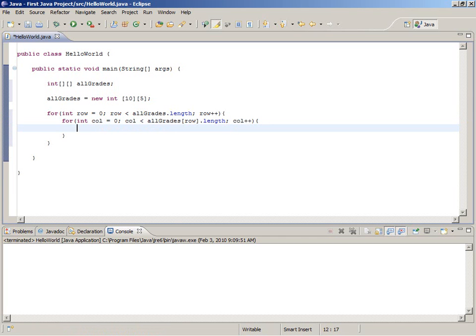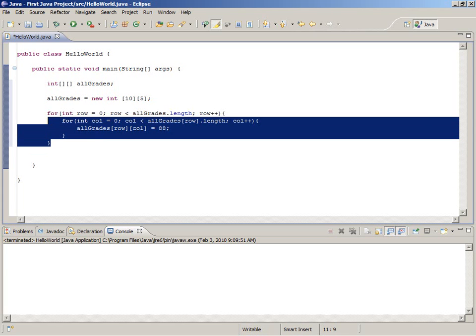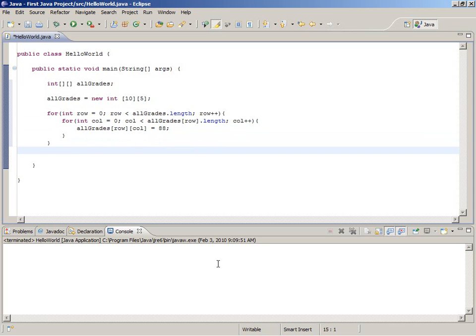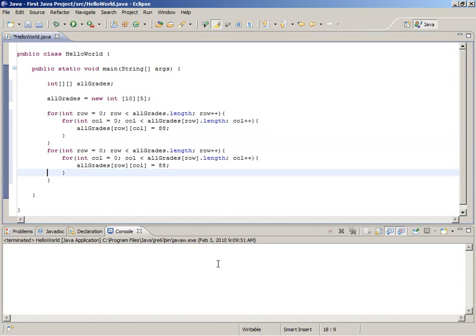And we're going to say in all grades sub row sub column, put the value 88. It's pretty easy. Well, okay, it's easy for me because I've been doing it for a long time.